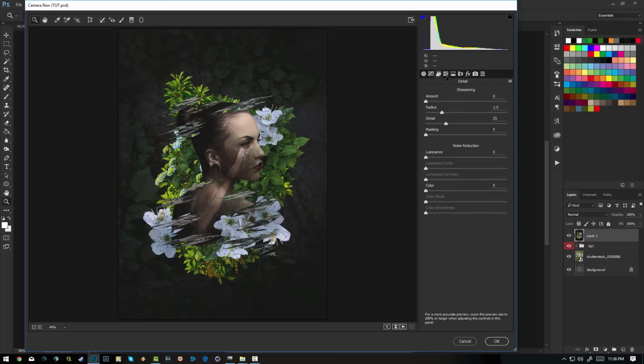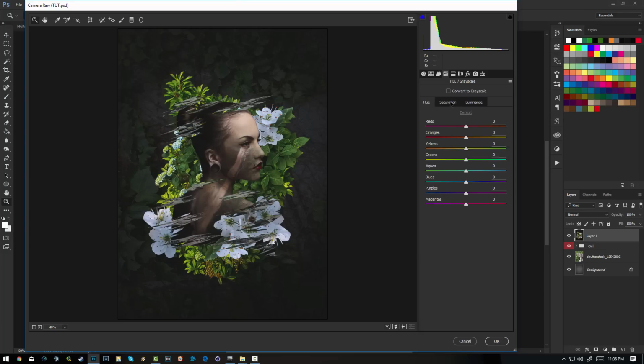Gonna go to my HSL: hue, saturation, luminance. I'm gonna change the hue of the greens to kind of this aqua green here. That's pretty nice. Gonna change the saturation of the orange. Since my subject's skin is kind of orange, I'm gonna lower the orange saturation. I could go full black and white, but nah. And increase the saturation of the greens just a little bit.